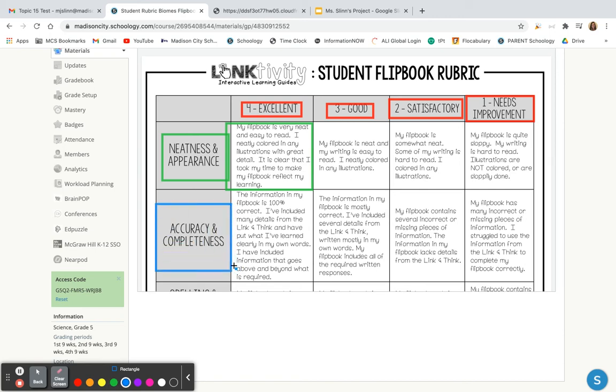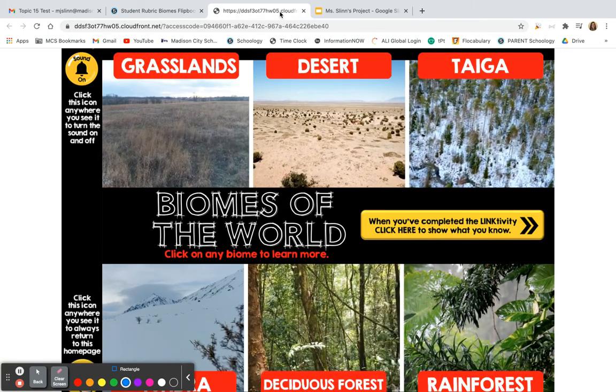Okay, the next category is accuracy and completeness. Accuracy means all of the information in your flipbook should be true information. Completeness means you've done everything that was asked of you. Let's look at the highest possible score. The information in my flipbook is 100% correct. I've included many details from the link and think and have put what I've learned clearly in my own words. I have included information that goes above and beyond what is required. So when they say many details from the link and think, they're talking about this, the Linktivity.